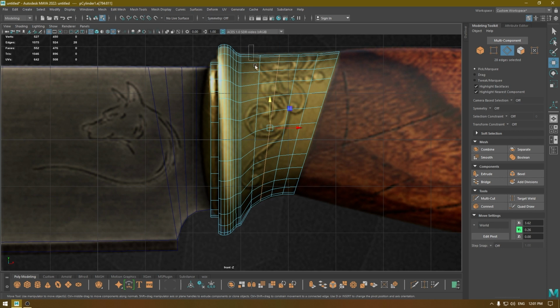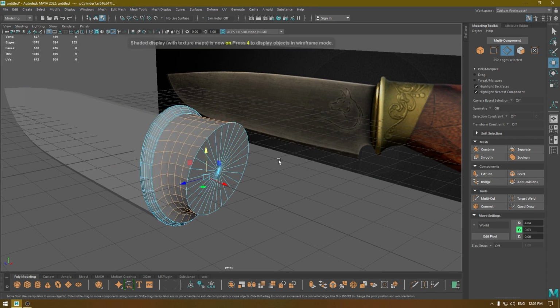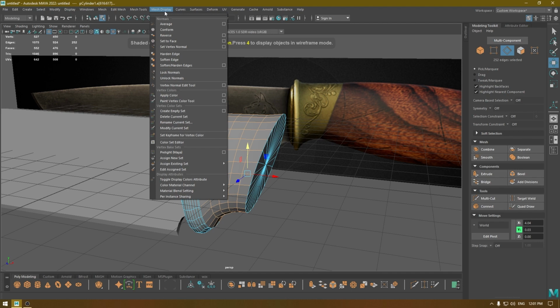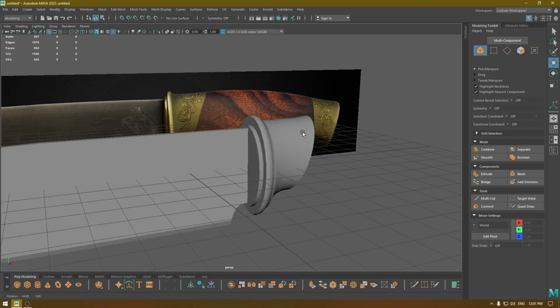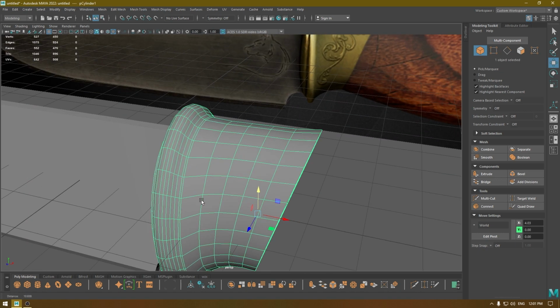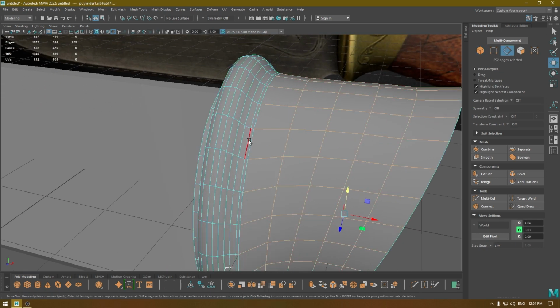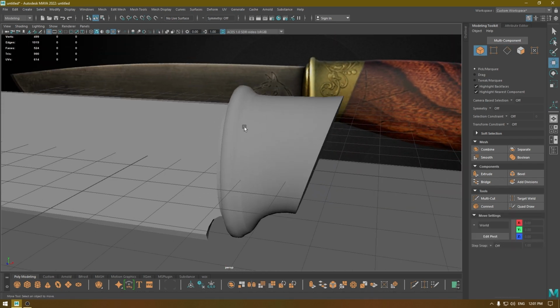And let's go to edge mode again and select all these edges. And go to mesh display, then soften edge. And now you'll get this topology. And for this one, I'm going to remove this edge and then use edit edge flow here. And now it looks much better.